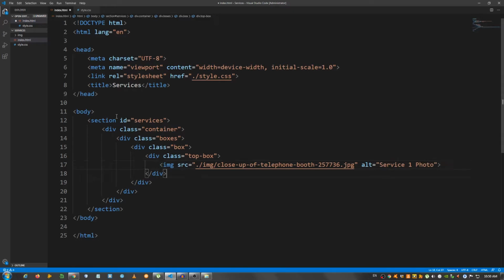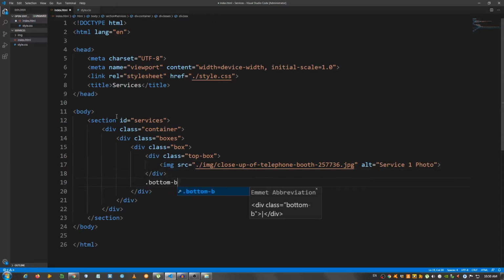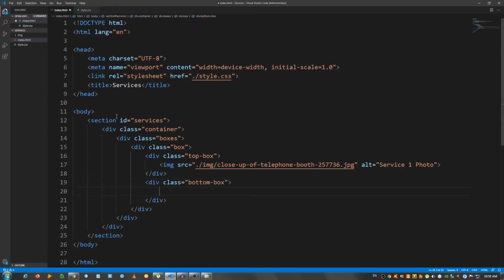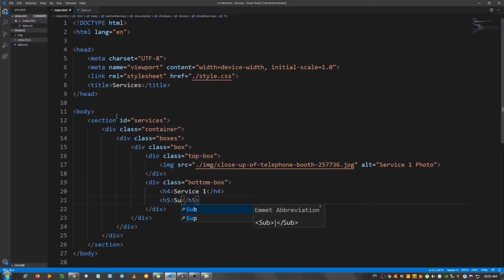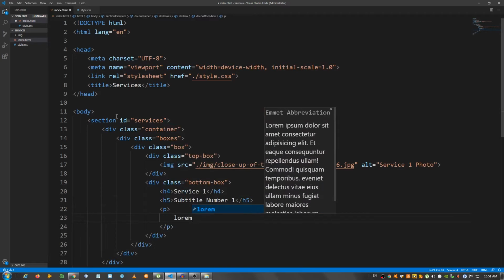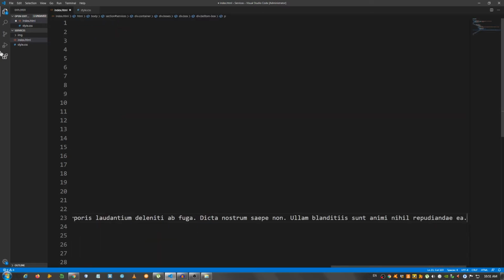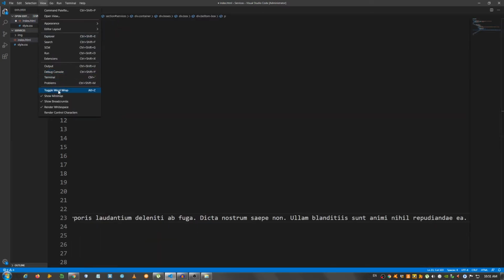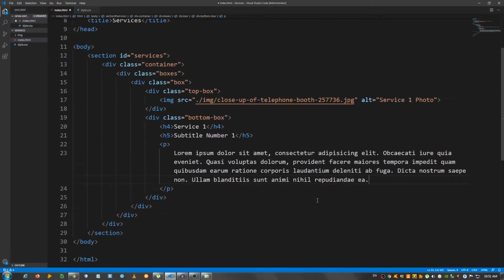Now outside after the top box div, create another div called bottom-box. Inside here I'm going to put an h4. I'm going to say service 1. Below the h4 I'm going to place an h5. And I'm going to say subtitle number 1. And below the h5 I'm going to put a paragraph and say lorem 40. Hit tab. Let me change this to toggle word wrap. Okay, so now it fits on the screen.